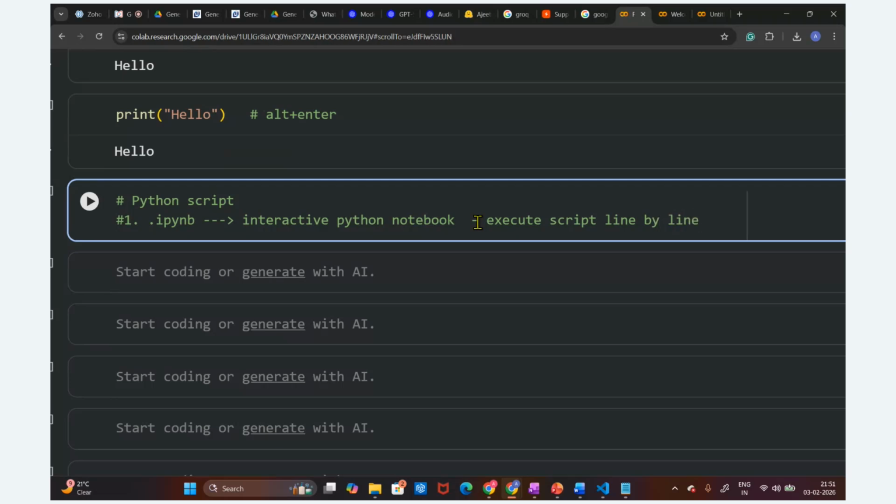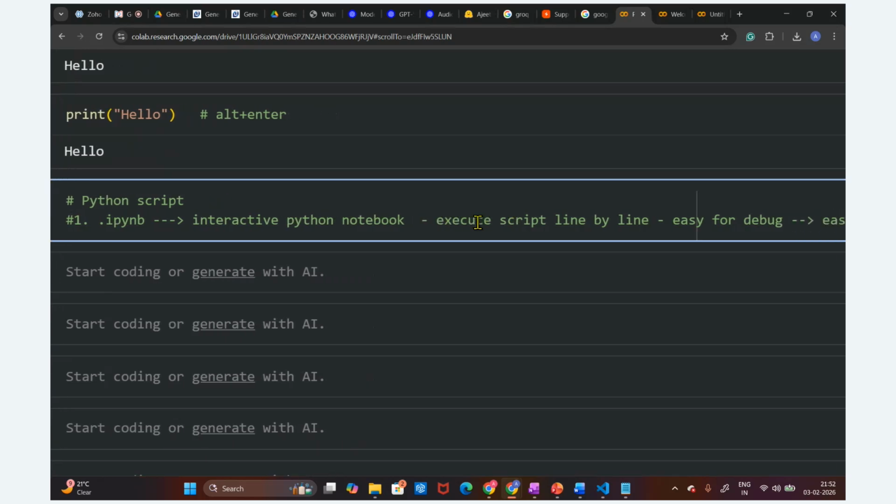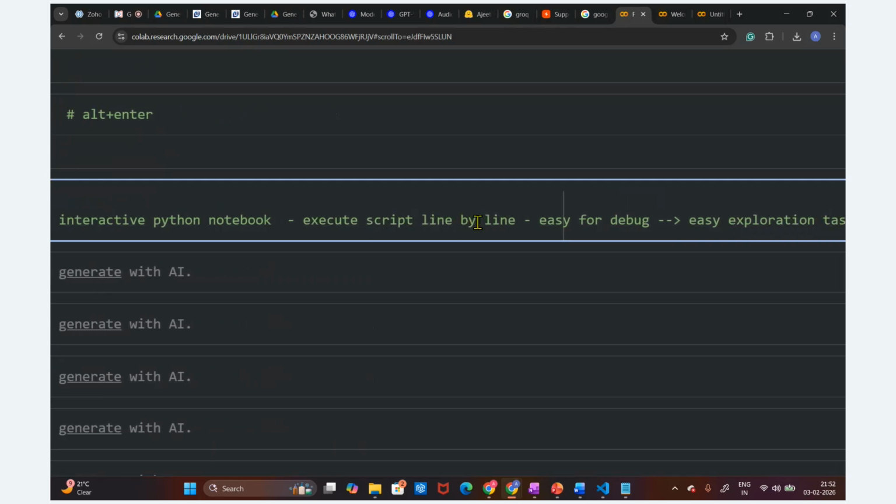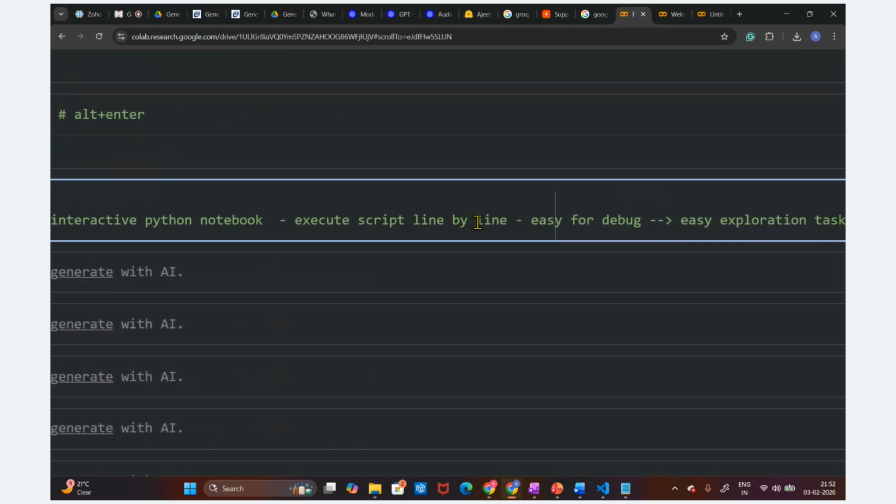All right, we are going to execute this script line by line, and it is easy for debug purposes. It is also easy for understanding the graph, chart, and exploration part. It is easy for exploration tasks. We'll discuss what the exploration task is.